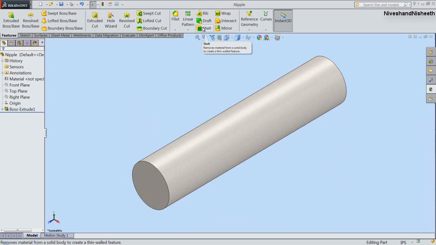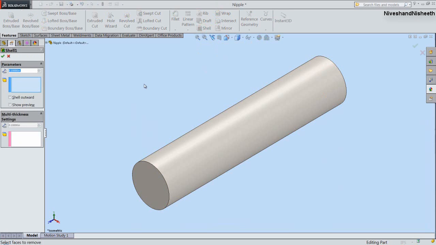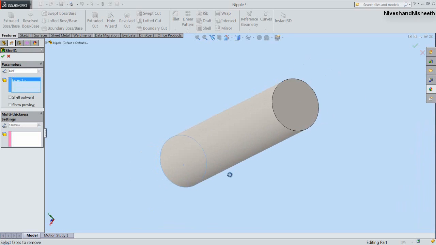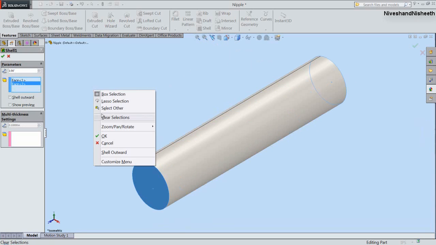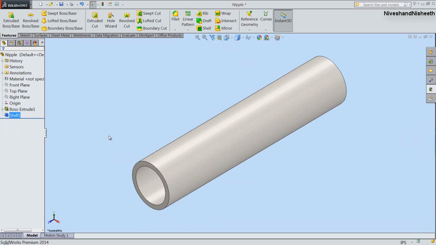Now we will activate the Shell tool in the Parameters tab. Fix the thickness value 1 by 16 inches. Okay, select this face. It will keep as a removing face. Okay, select the opposite side face. Okay, and click OK. Now see the result. My shell is created over the Nipple part.